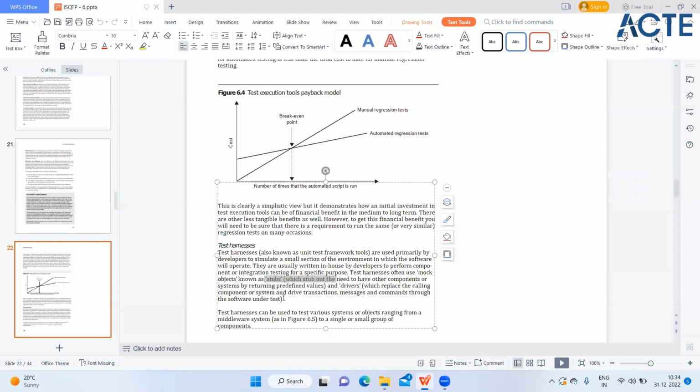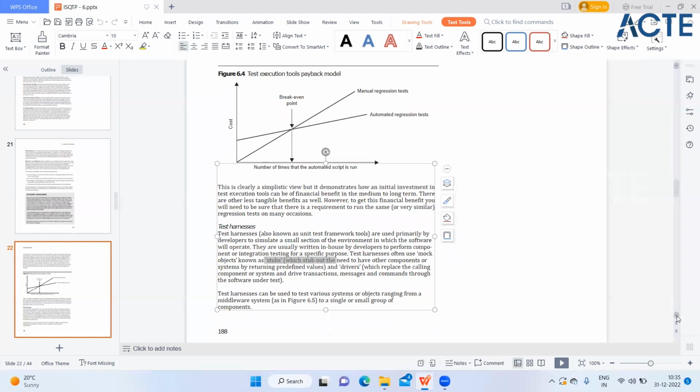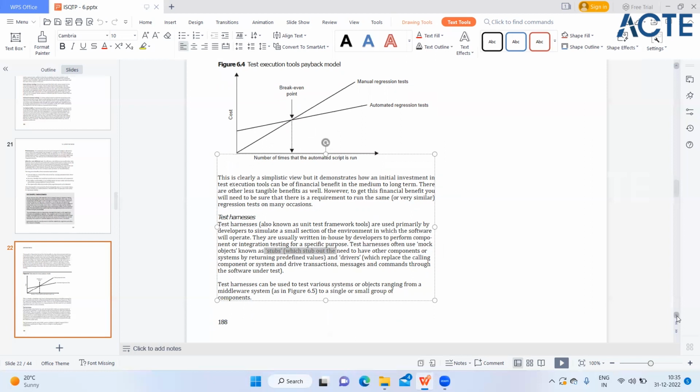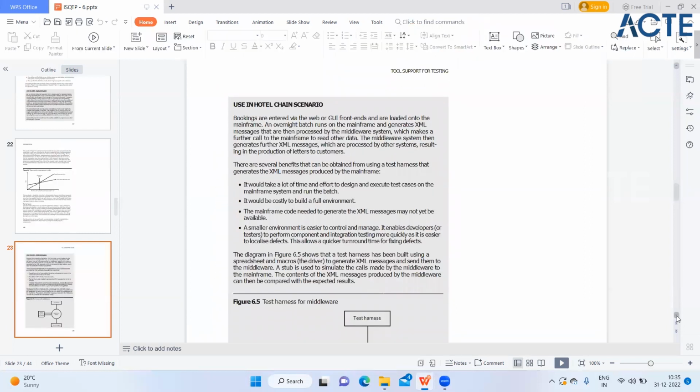It is for the unit testing done by the developer. And we can also use it for integration testing, but mainly we use it for unit testing. A test harness can be used to test various systems or objects ranging from a middleware system to a single or small group of components. So we have multiple components. We can use it for the unit testing and for the integration testing. So it's mainly used by the developer.